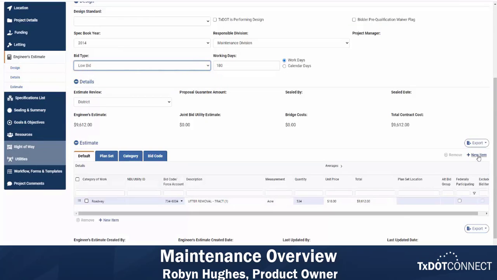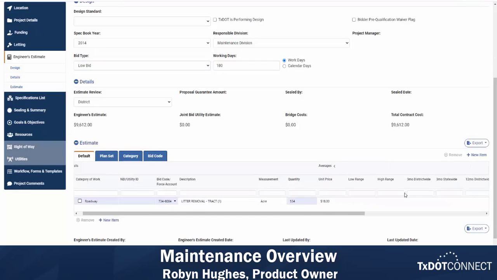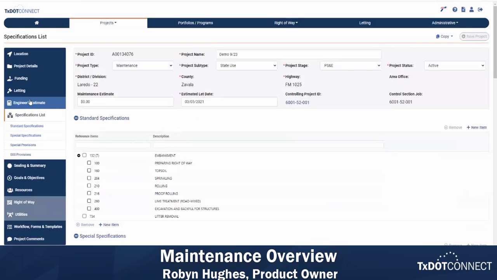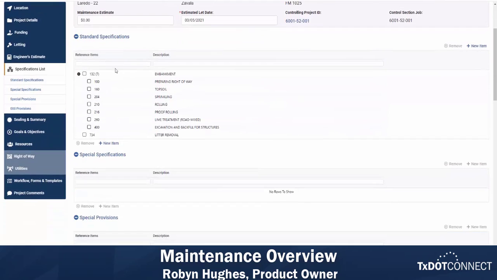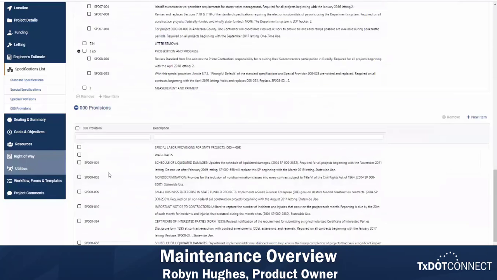We can add a new item, but as you can see, we can select our category of work, search for our bid code, automatically input our description, input our quantity and our unit prices, and we'll even have the 3 and 12-month bid averages. Moving forward to the specification list, it builds directly from your saved engineer's estimate. Your standard, special specifications, special provisions, and 000 provisions automatically build, and you can add or remove certain items.